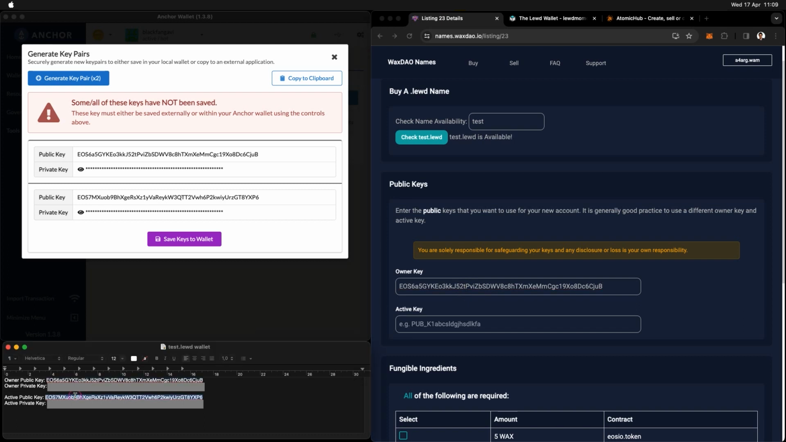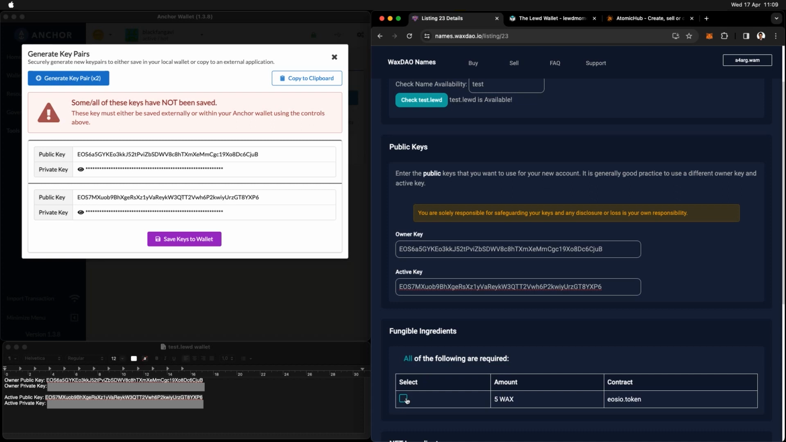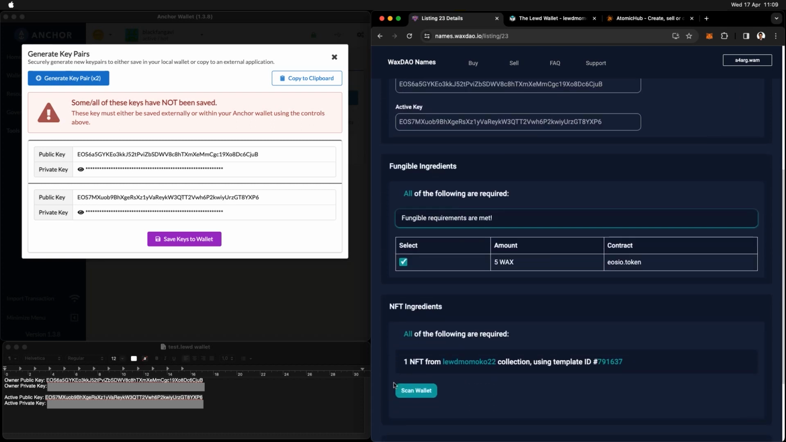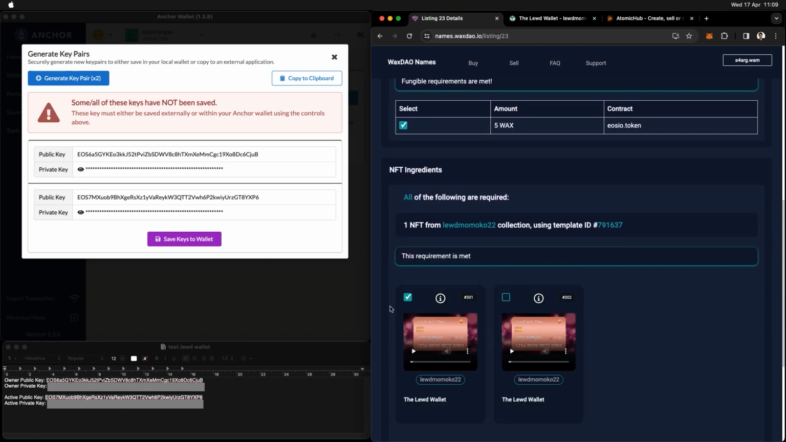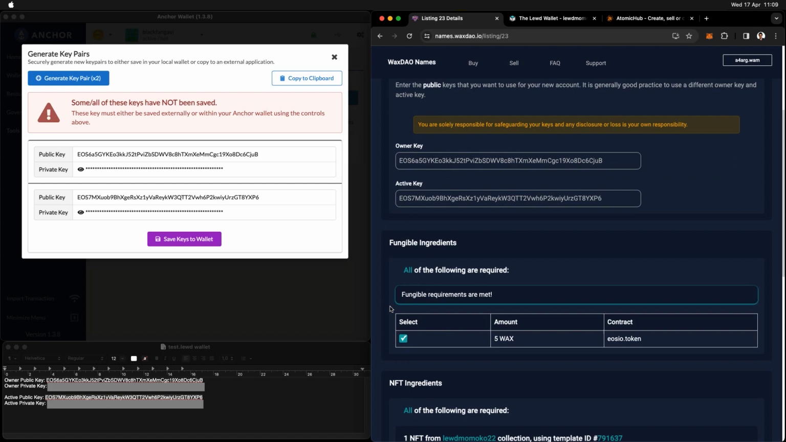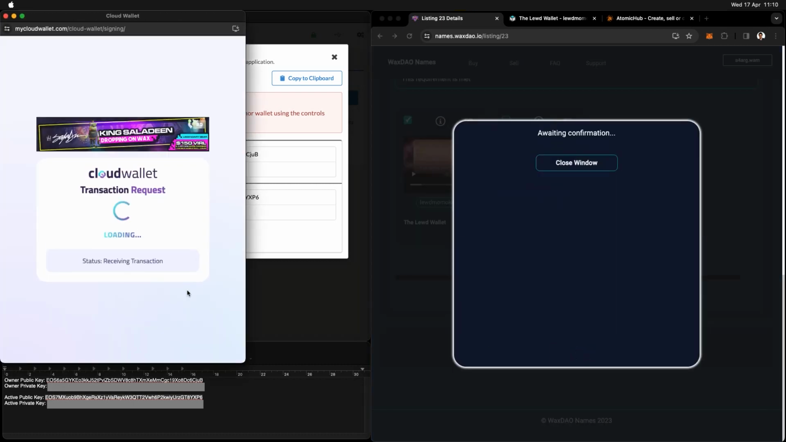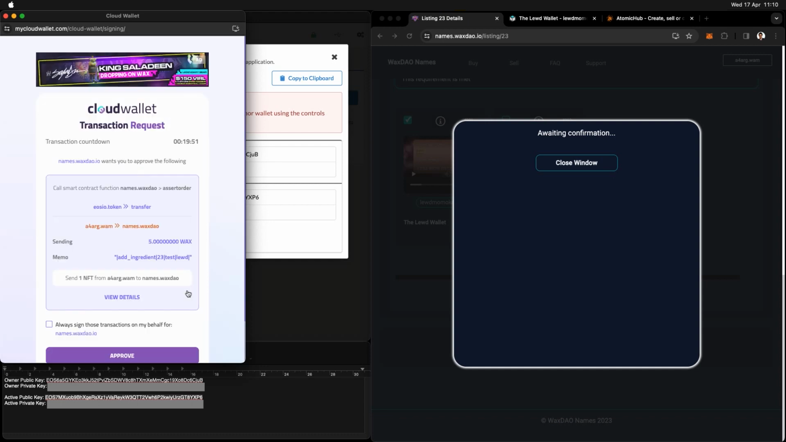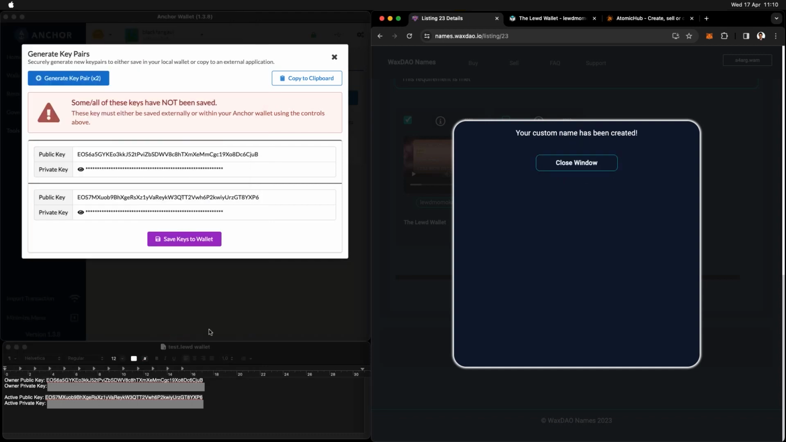Now, let's handle the ingredients for your wallet creation. Under Fungible Ingredients, select the required 5 WAXP tokens. For NFT ingredients, click Scan Wallet to select and confirm the NFT you wish to burn. Double-check all entered details for accuracy, then click Buy and confirm the transaction to finalize the creation of your custom-named .lewd wallet. The custom name wallet is now created.